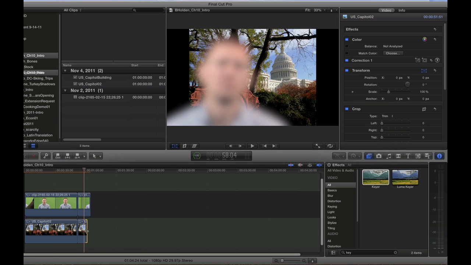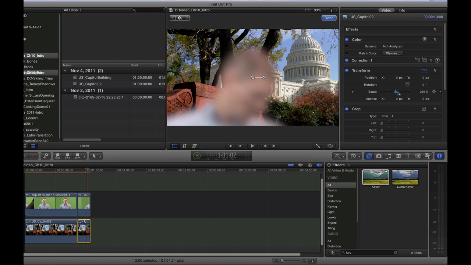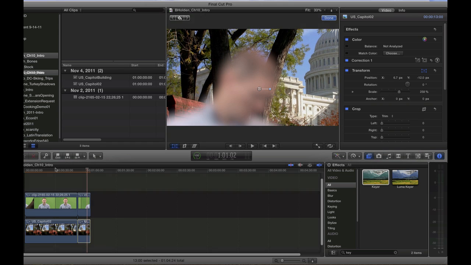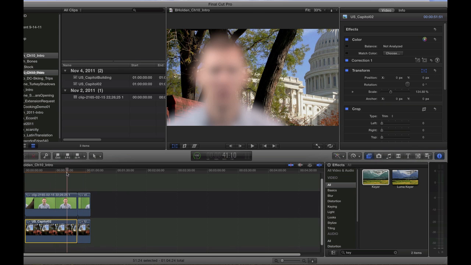And for this clip, since he's scaled up here, we want to scale this up. Move it down a little bit. Go back here to this one. Alright, so that's about right.